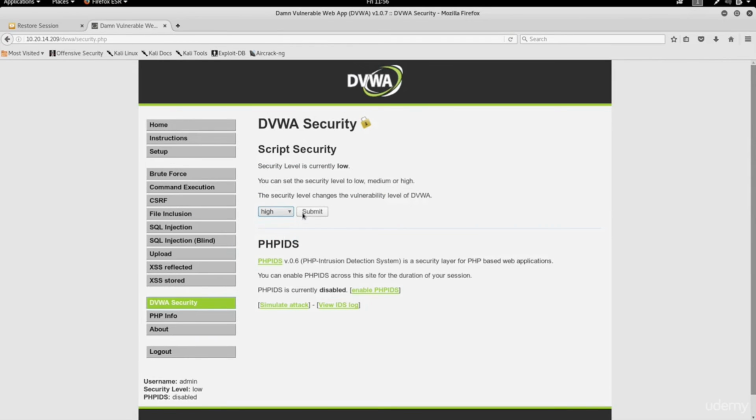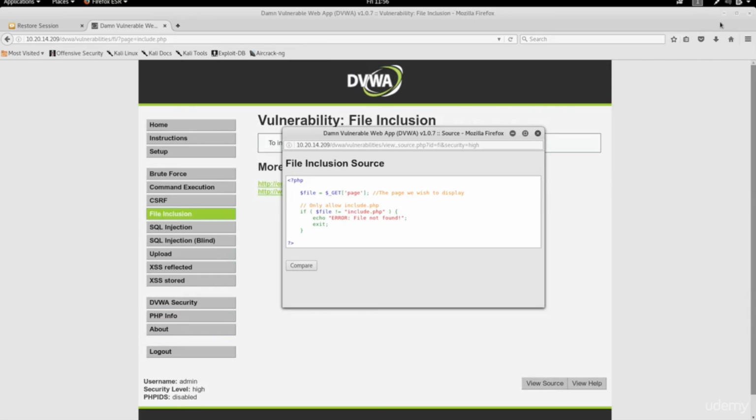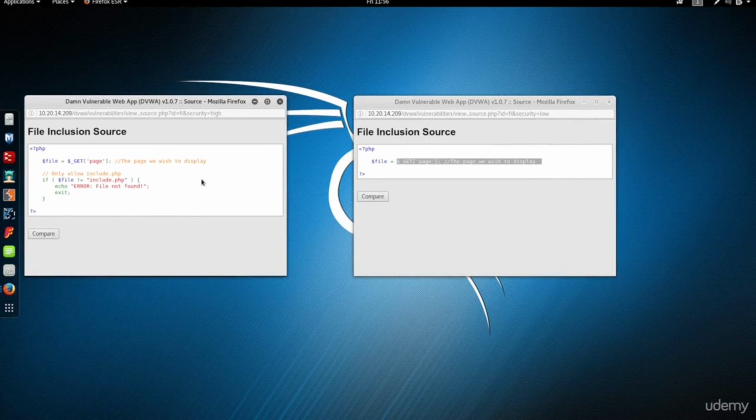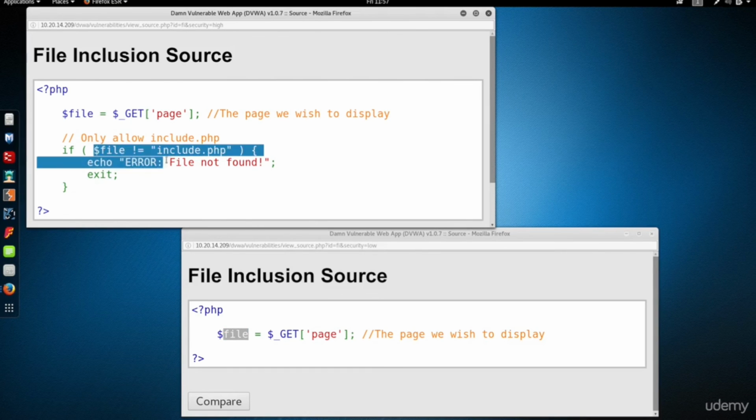Now the medium is similar to the low, so you can exploit it the same way that we exploited the low. So we're going to the high straight away, and we're going to view the source. And I'm just going to minimize this because I have the two sources now, so we can compare them. As you can see here, in the low and medium security levels, anything we pass to the file variable will be displayed to us. Whereas here at the high security level, you can see that it is hard coded, that it is only allowed to show us the include.php file.